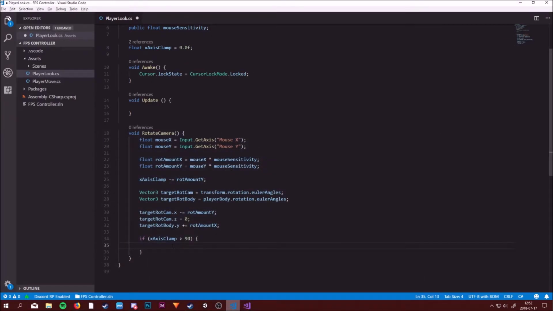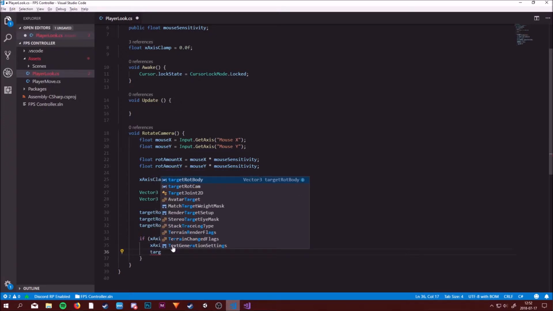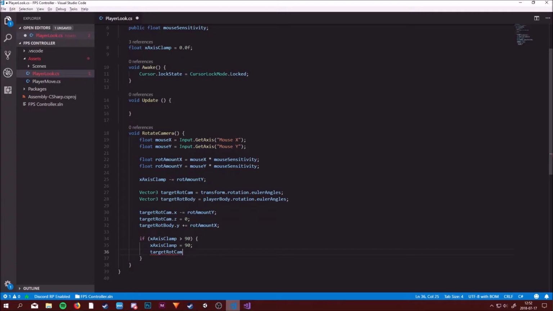And we will do that here. So if x-axis clamp is greater than 90, then we want to stay at 90. Target rot camera, I think, yeah, dot x is equal to 90. So we want to, yeah, exactly. So we want to stop everything. We want to stop the movement if it's greater than 90. Look, actually, not the movement.